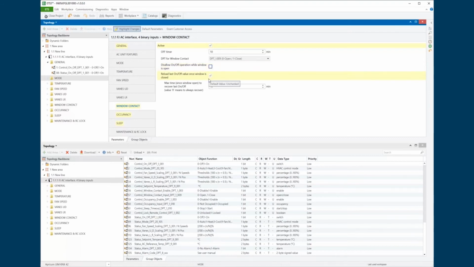When we activate this function, we can set the maximum time to recover the previous window status. I mean, for instance, if you are not interested in recovering the status after 20 minutes, it won't do it. But if you open the window for 10 minutes and then you close it, it will recover the previous on-off status. Okay, that's basically about the window contact.